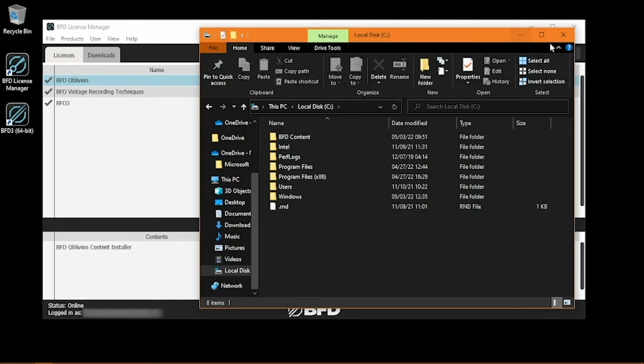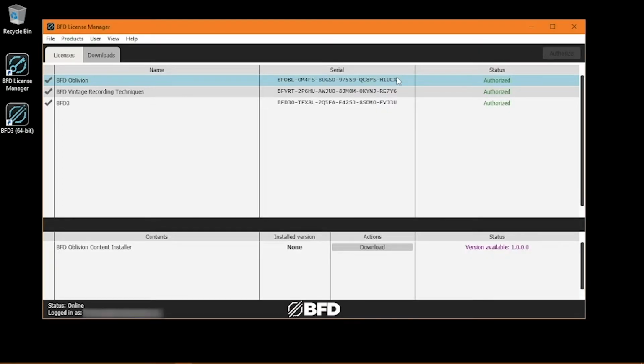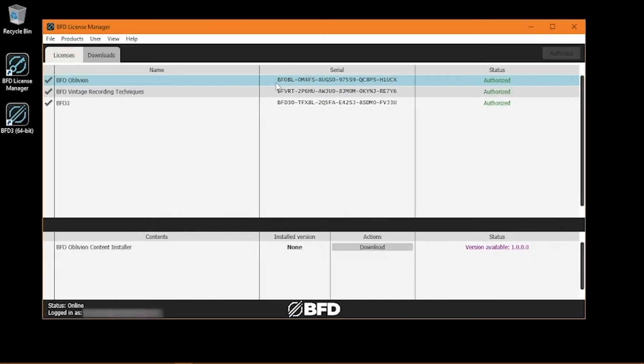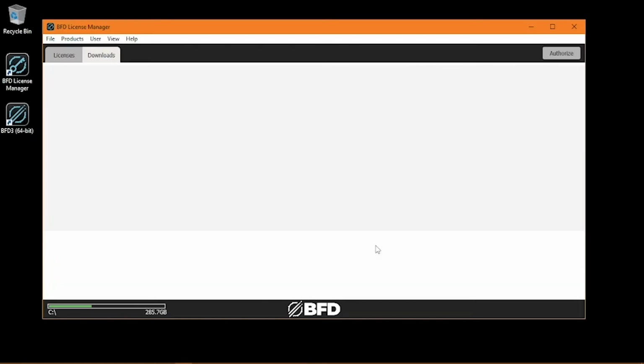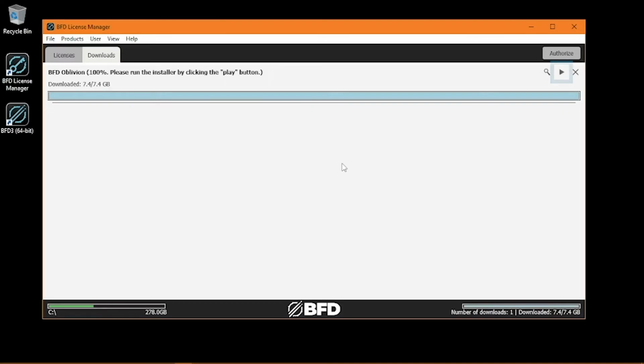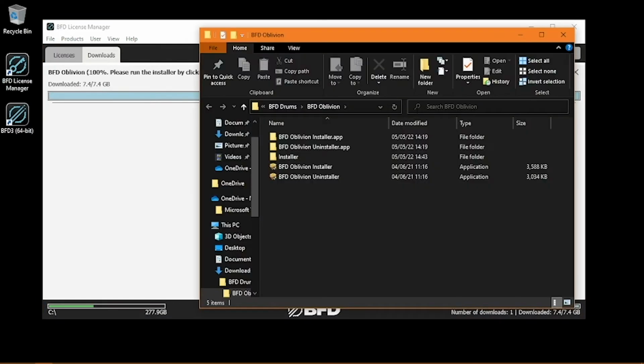So now that your download location is set and your core audio content folder is created, let's get your new expansion downloaded and installed. Click on the expansion in the License Manager, and in the Actions pane, click Download. The License Manager will switch to the Downloads tab, and you'll see your installer's download progress. If needed, you can pause your download at any time by clicking the pause button. And once the download finishes, click the play button to run the installer.